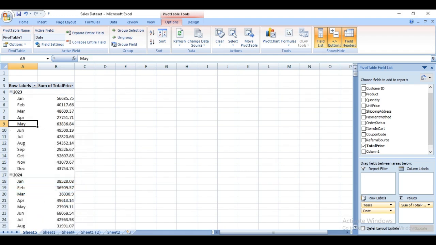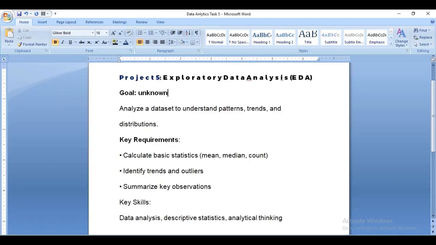Now you can see the years have appeared. It was not there before. It has also appeared here. So for each year, look at the total sum of total price each year. Okay, so now we have done this. What we need to do now is to identify the trend and show you the outliers.